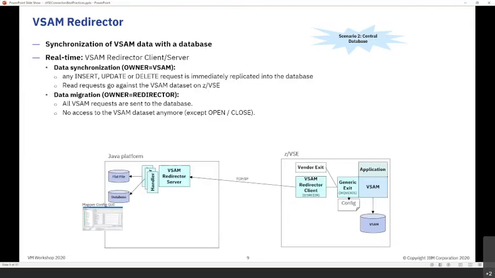So the second option would be a real-time data migration. In this case, all VSAM requests are routed to the database. So that VSAM dataset that is still there on the right side is basically empty. It's still there because it is needed for open and close, but it really doesn't contain any data anymore. So all the data requests go to the database, which means you write to the database and you read from the database. So that's why it's called data migration. You migrate your VSAM data over into a database.